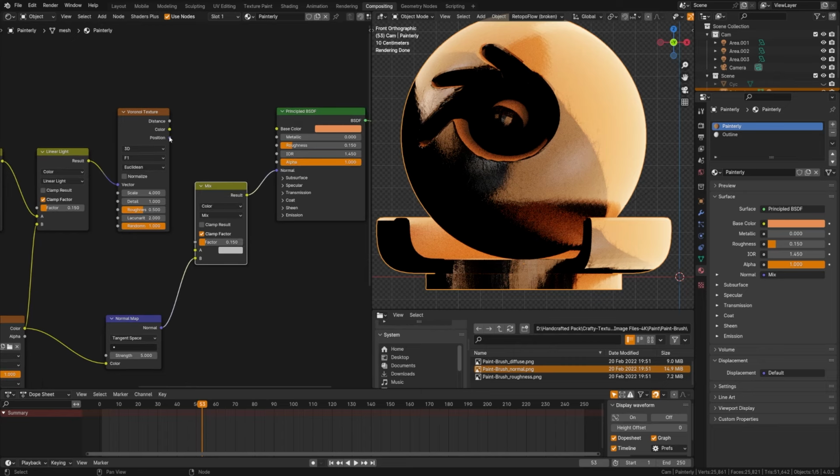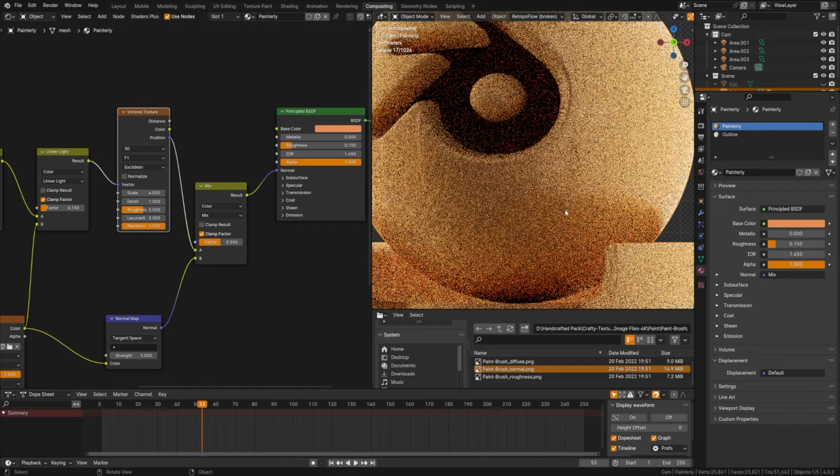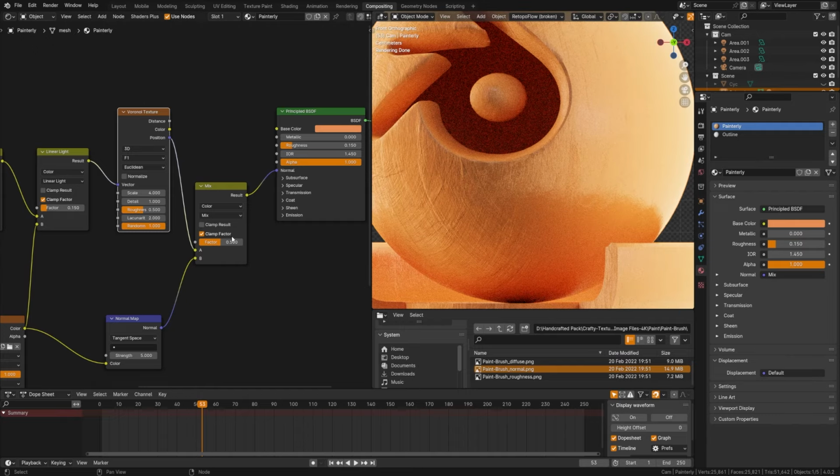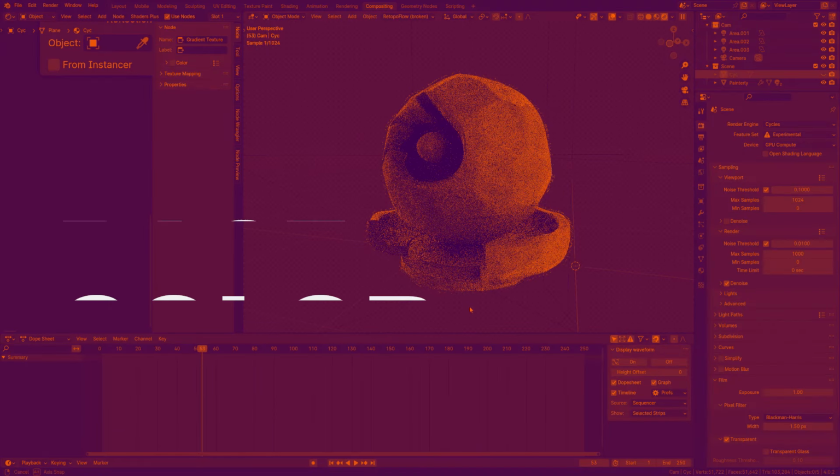Now what we can do is take the position node here, mix this here, and I'm going to set my factor to something like 0.5. And you can see that now we're getting a mixture of that faceted look and the brushes. And you can go ahead and adjust that either way. So maybe something like 0.3 might give you a pretty natural look between the two.